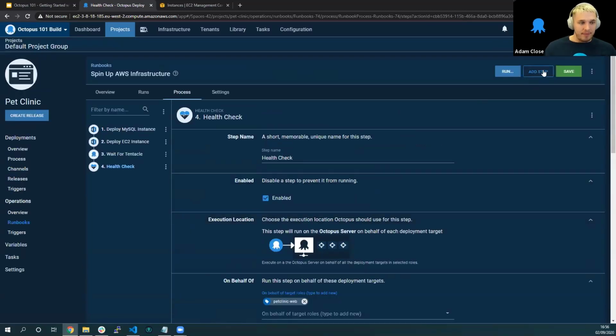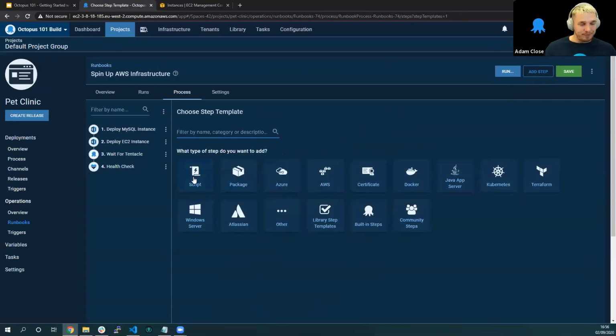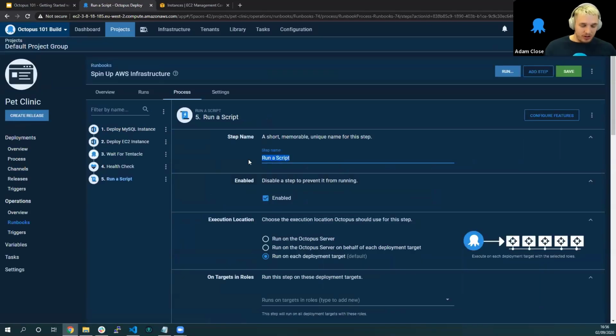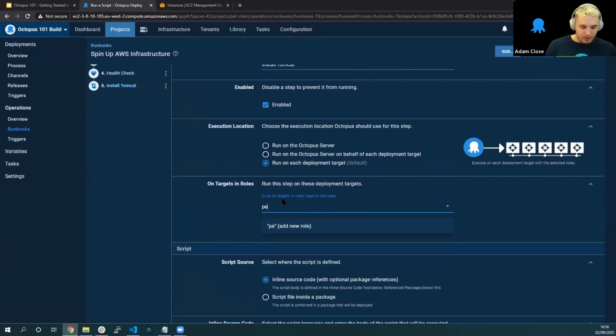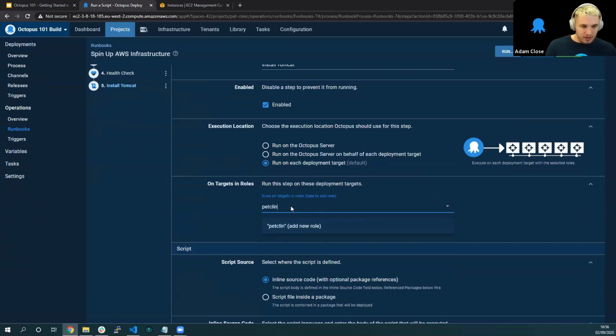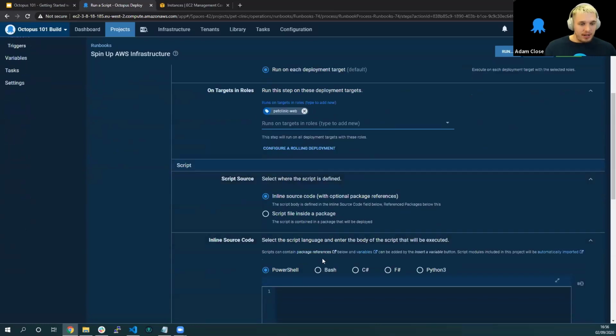That's cool. And then the last step is we're going to install Tomcat. So we're going to use a script step to do that. So I'll change that to install Tomcat. Again, it's going to run on the pet clinic web. Now you'll see I'm having to retype these. It's because at the moment the infrastructure is not currently built. So I know it's going to be pet clinic. Again, that's a new role. And I'm going to be using a bash script, and it's the same script I showed you earlier.